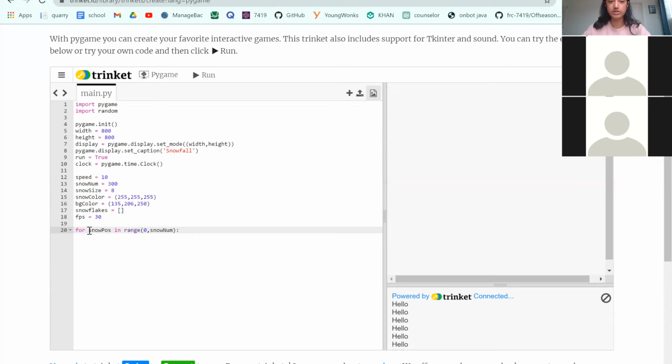So what we have here is the snow position is going to be in the range of 0 until snow num. And snow num, as you can see, is 300. So it's going to make 300 snowflakes by doing it like this.